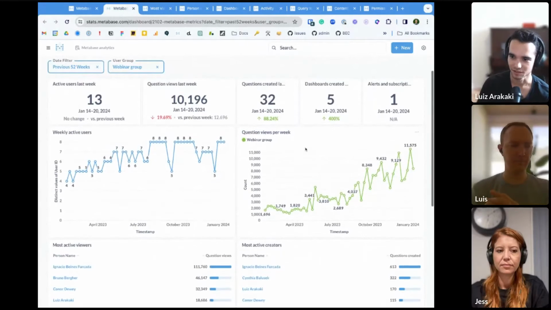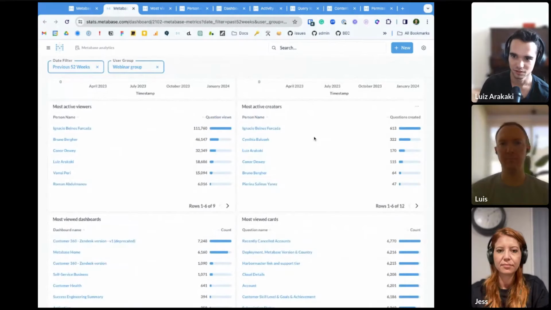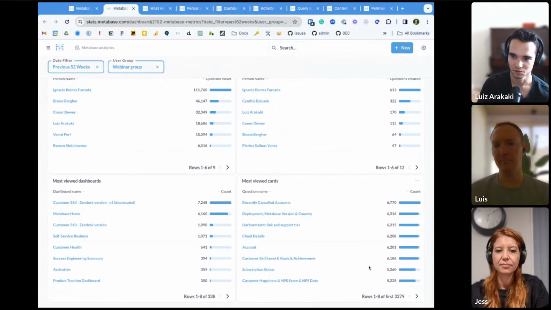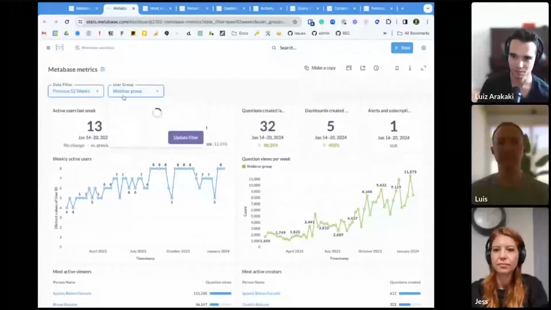And you can see the trends, and also check who is creating more stuff here, which questions and dashboards people are seeing more. So yeah, this is a good start to check how people are using Metabase. And then you can segment this by group.